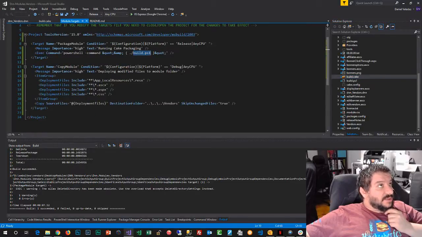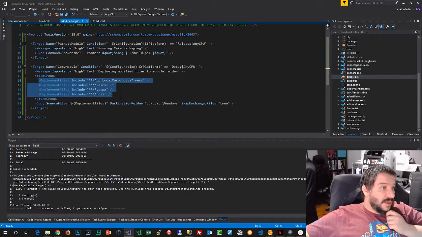Back to the MSBuild script, it does that in release mode. Now in debug mode, it will just grab the resx, ASCX, ASPX, and CSS. There's no JavaScript or anything else here. And those are basically the files we need to deploy to the real desktop modules folder.